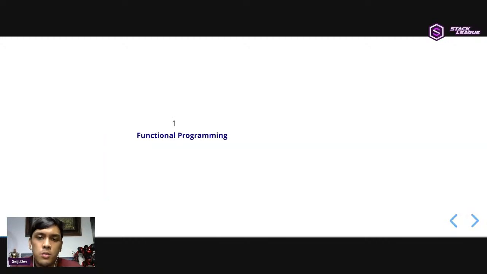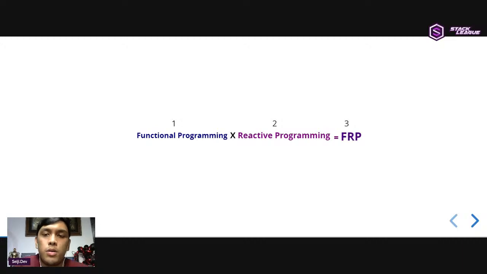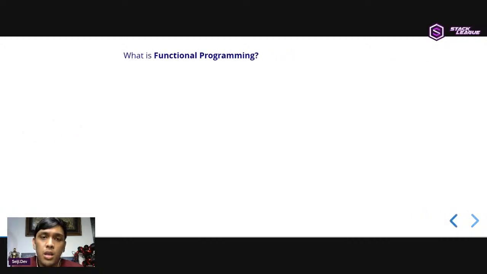Okay, so as you have read in my topic, it's functional programming times reactive programming. So we will do FRP, or what we call functional reactive programming. But we will discuss this one by one. So we will break it down.